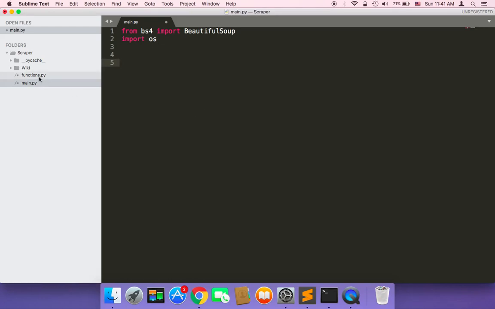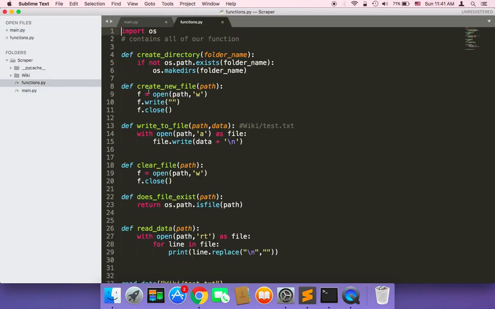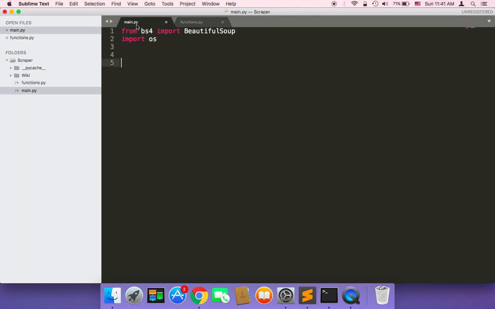Now let's learn how to import the functions file here in the main in order to be able to call any function from that functions file. How can we do that? How can we import this file into the main.py? Well, it's very simple.